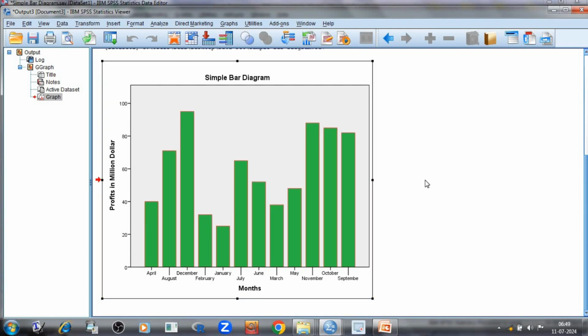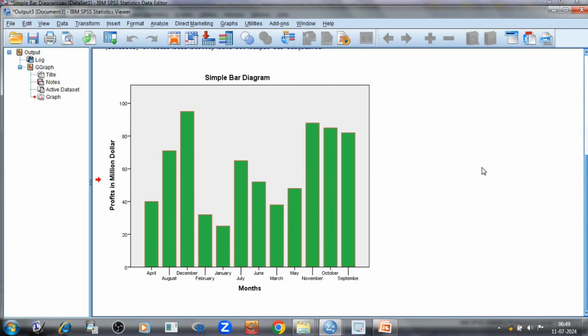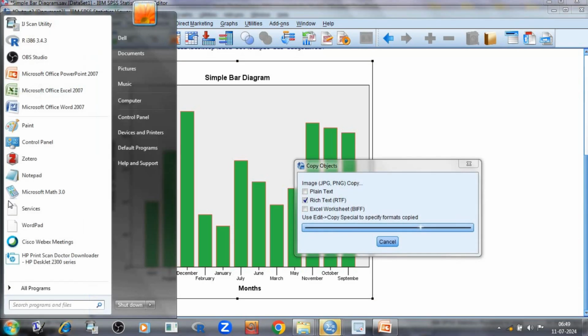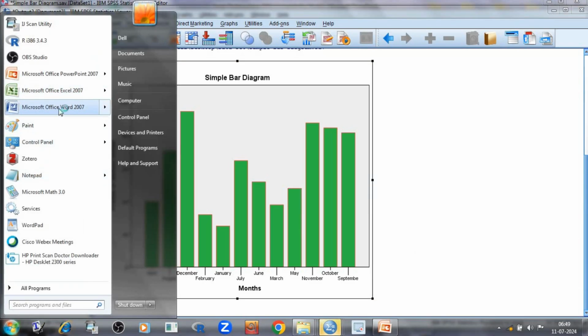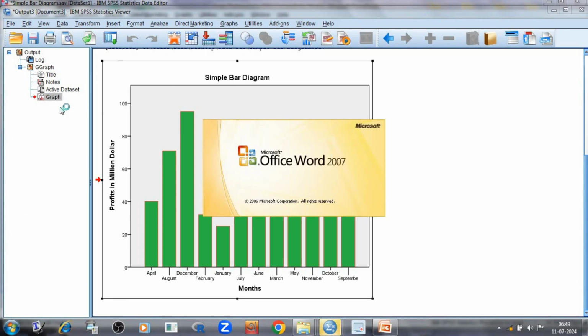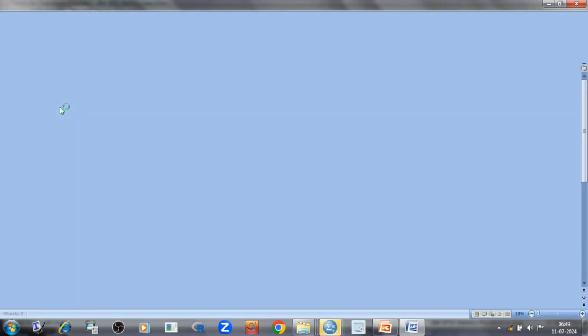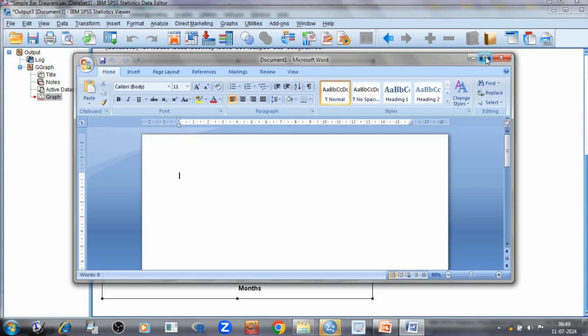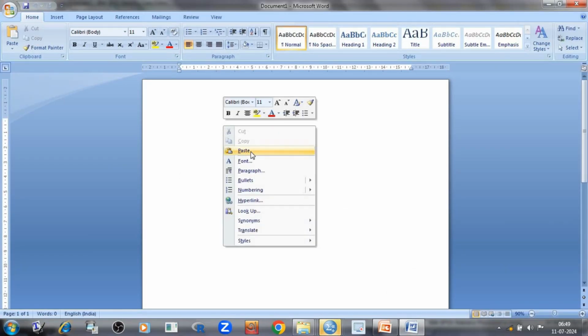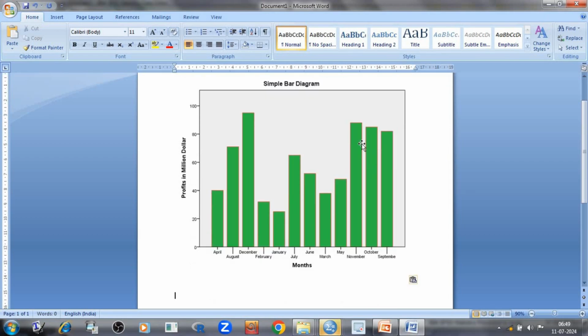I think this is clear for all of you. And here, if you want to copy this diagram, okay, this is in SPSS, just right click on it and copy. Suppose you want to paste, this is in Microsoft Word. Then this window comes, and then right click, then paste. Now you see the diagram is coming, simple bar diagram. Okay.